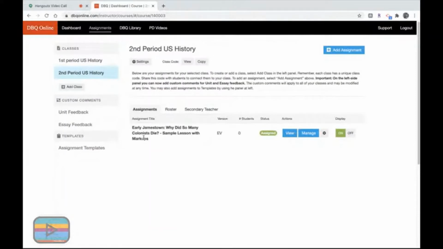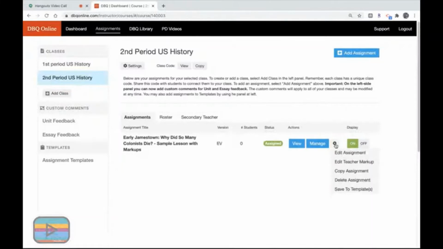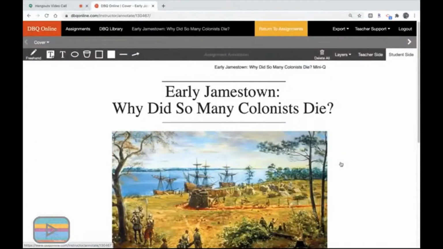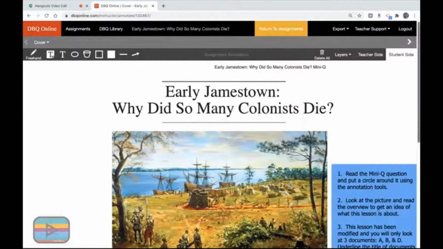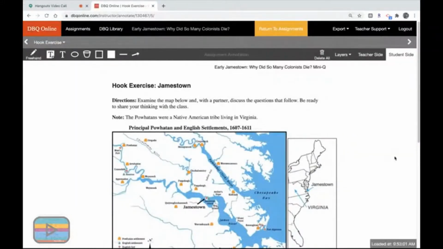So as I mentioned before, even when a lesson is live, you can add markups. And you do that by going to this little gear icon, this settings button. Let me zoom a little bit, my screen. When you click on this settings button, you're going to get some options. One of the options is edit teacher markup. So I'm going to click on that. And now I'm back in markup mode. And I can go back and add more markups to my particular page.